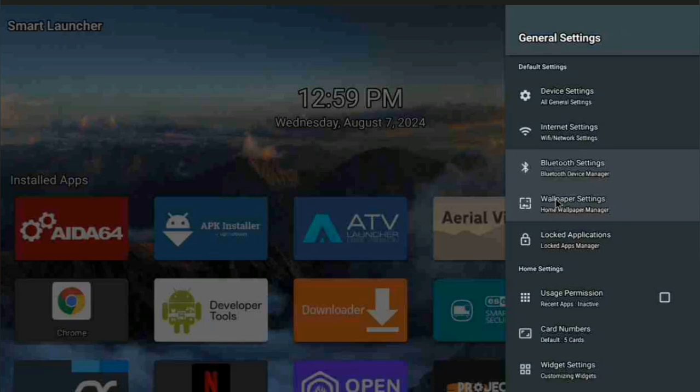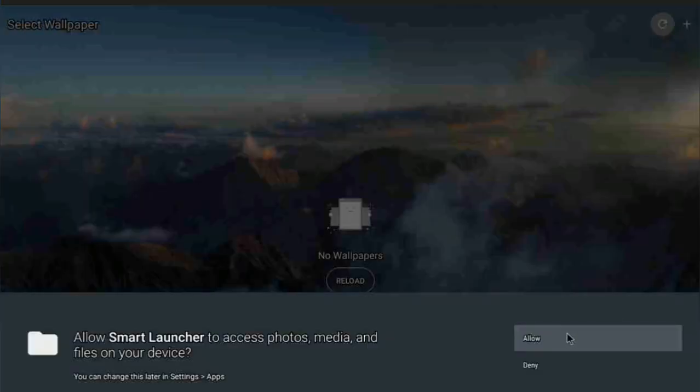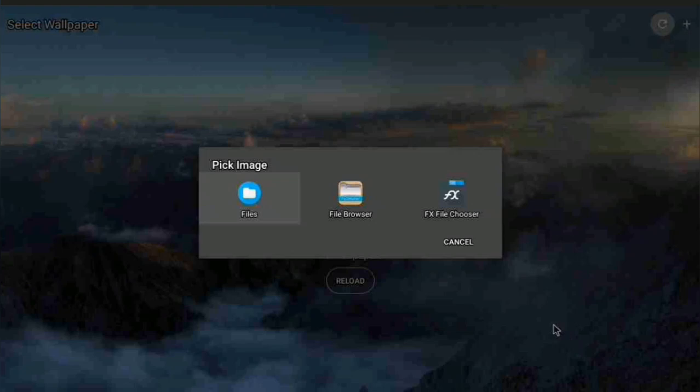Now the wallpaper, if you want to change this background that sits right here, you just click on the wallpaper right here, and if you look right up here, you will see a plus sign. You will click that plus sign. You're gonna click allow, and you will find any files that you have that you can use. You can use it right here.